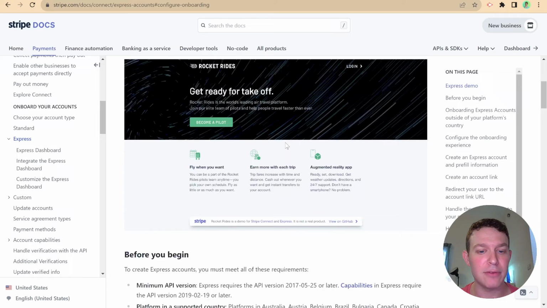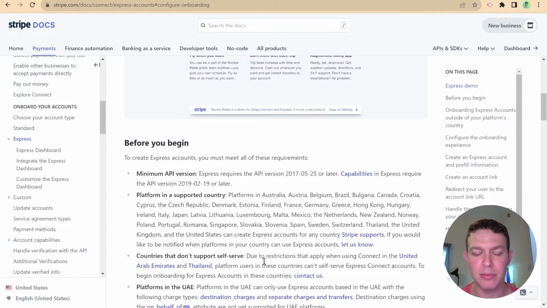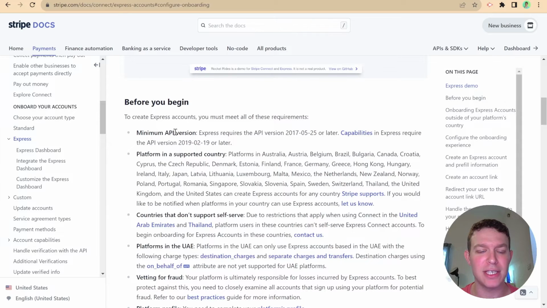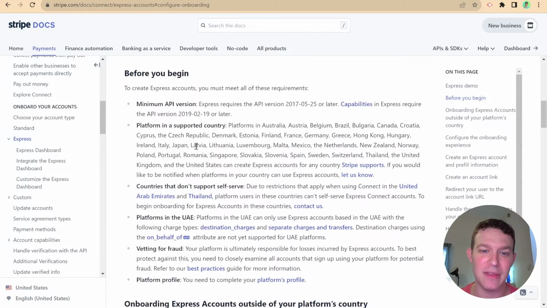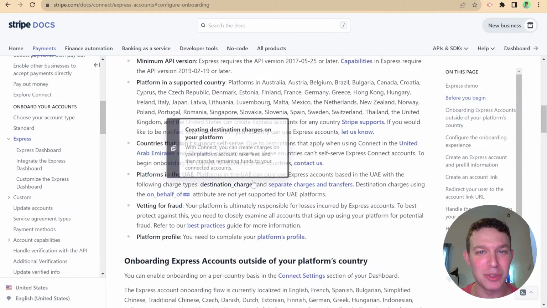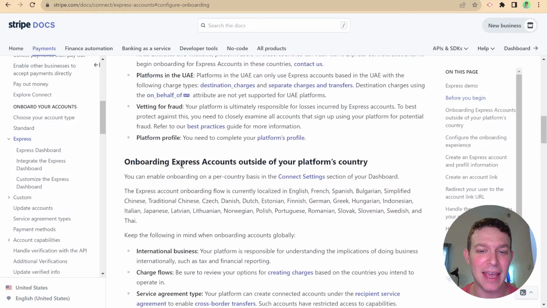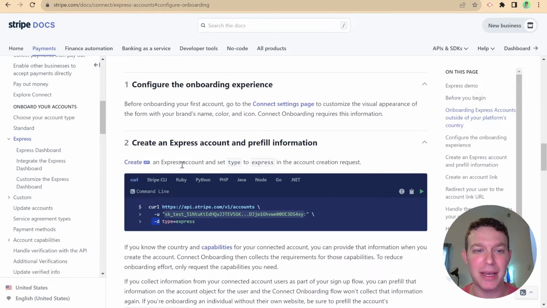And then if we scroll down here, there's a demo you can take a look at. And there are some disclaimers and instructions here about different requirements and taxes and locations and stuff like that. So again, definitely read through that if you are in the middle of a real life implementation. And I'm just going to scroll down here to the actual step-by-step guide.